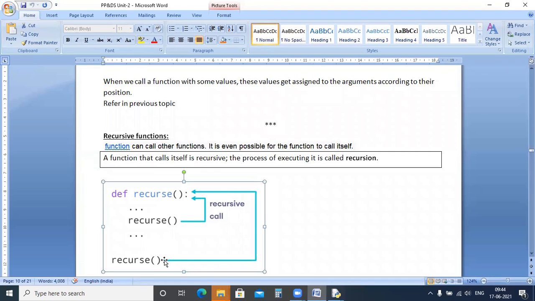Is it clear how we have the flow? First, it will be a function call. Since you're calling the function, it goes to the function definition. So the function statements are executed. In this, we are calling the same function. So since you're calling the same function, once again the control goes to the function definition. So this statement will be executed recursively. Is that clear?